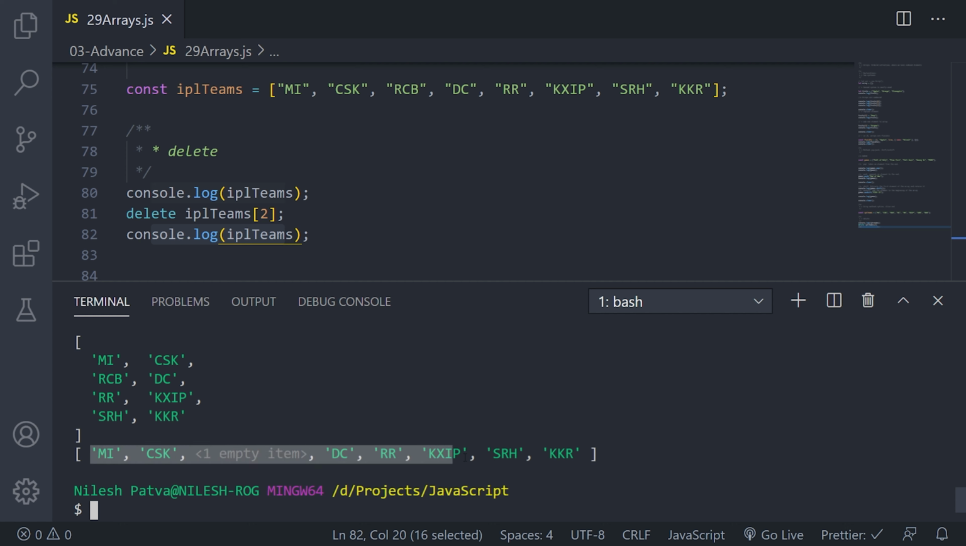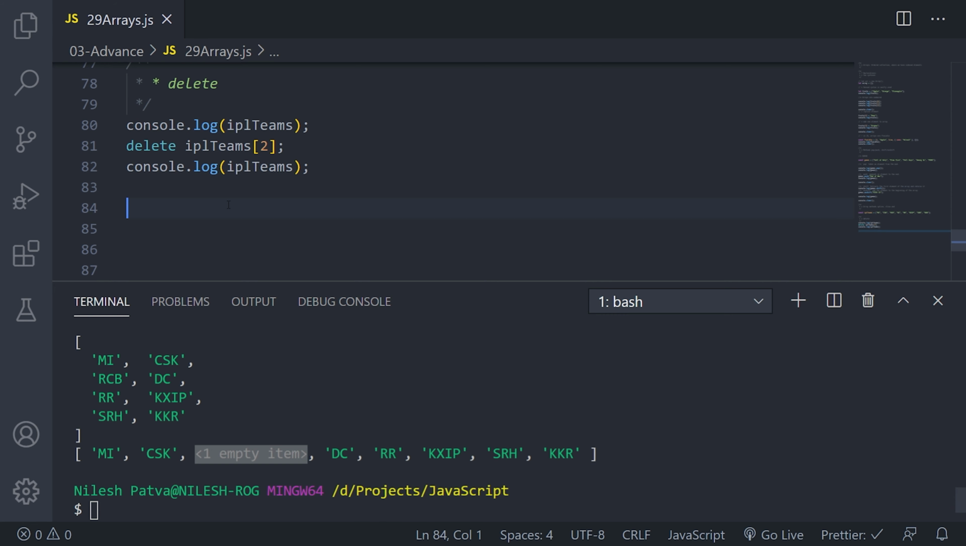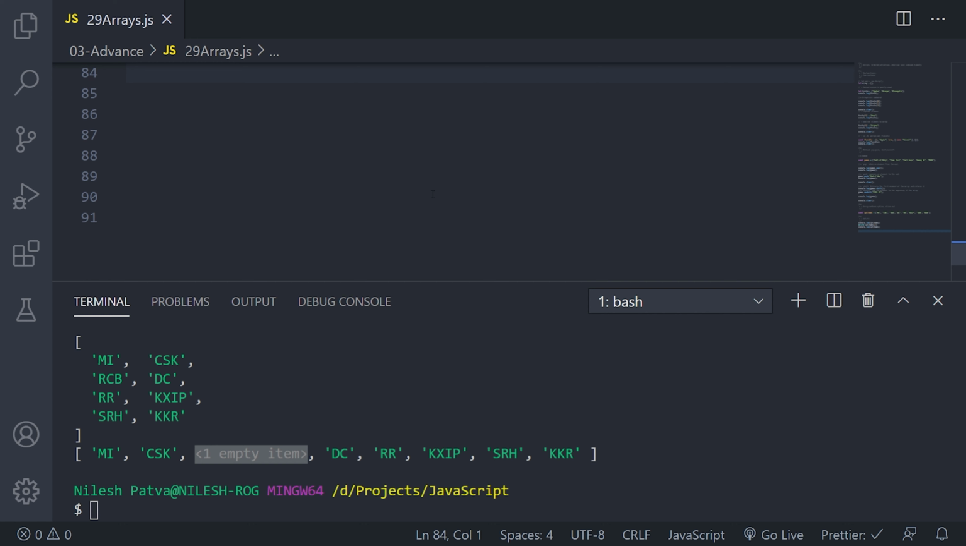So my RCB team has been deleted from the array, but that particular index is still there. It holds nothing, the empty value is there. If you check the length of this array, it will be 8. As we can see here, there are 8 members of this array. So how can we delete properly without leaving the empty element there? For that we have a few methods available in JavaScript. First we will see the splice method.